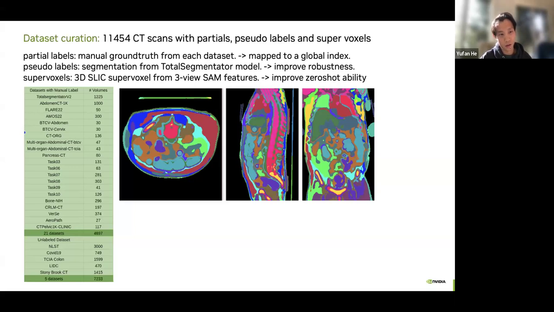Here we use a method called 3D super voxels. We generate the feature maps using SAM on 3 views and combine them together, and then use a 3D SLIC algorithm. This is the generated super voxel, and this improves Vista 3D zero-shot by over 50%, since we train on a dataset like this. And this is the dataset we curated.